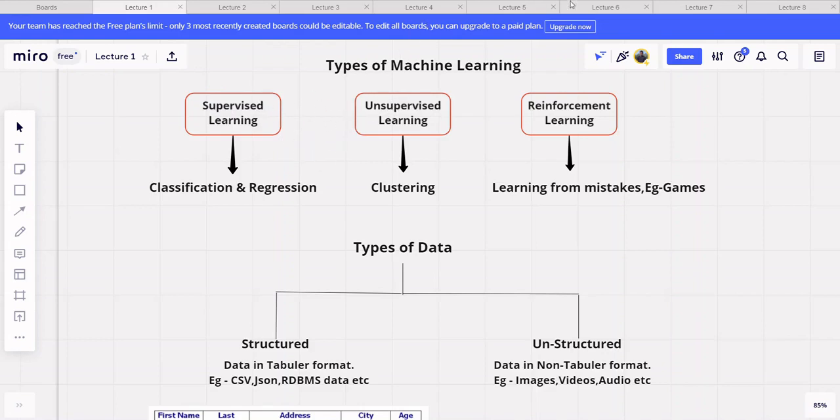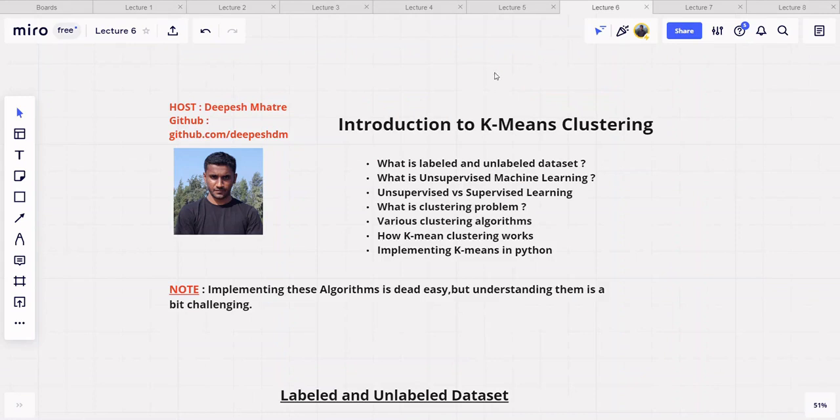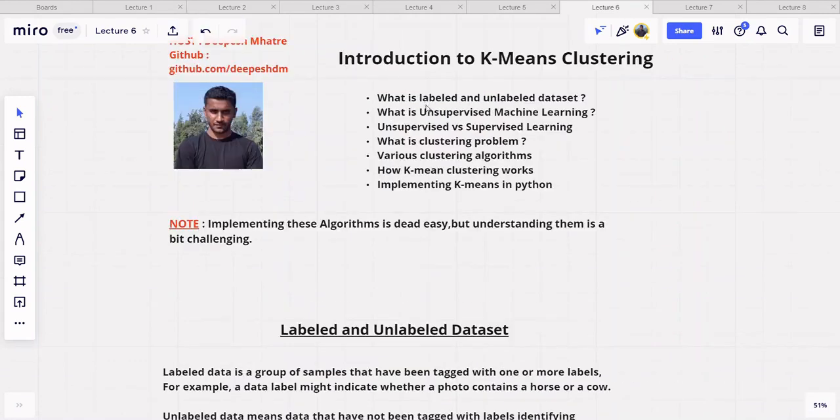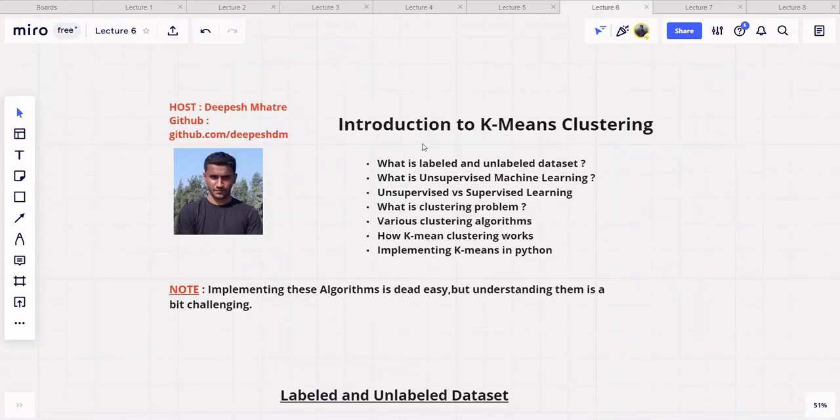So first I will tell you what is unsupervised learning, what is labeled data and unlabeled data, and then we'll move into the clustering problem, and then we'll discuss a popular algorithm called k-means clustering, which is used to solve clustering problems. And at the end, we'll try to implement the k-means algorithm or k-means model using Python.